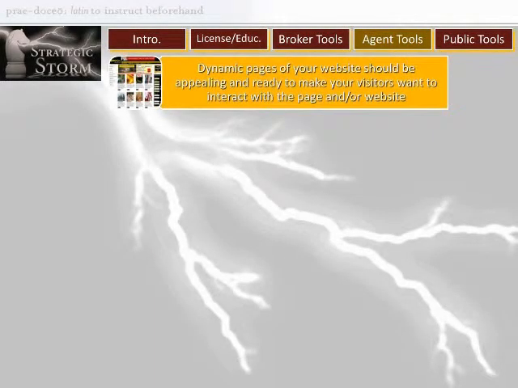Dynamic pages. Dynamic pages of your website should be appealing and ready to make your visitors want to interact with the page and/or website. In other words, they need to look totally professional with several interactive tools and widgets. Dynamic page content is just the opposite of static page content.